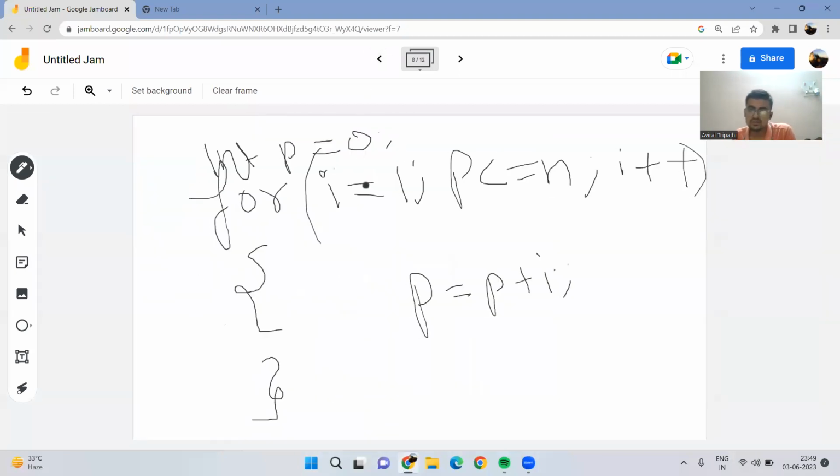Let me just revise it. In this program, I have initialized a variable p = 0, and I have taken the loop starting from i = 1, and the value of p will reach till n, and I'm incrementing i by 1 every time. Inside the loop, I am doing p = p + i, adding the value of i to the variable p, and then we are supposed to find the time complexity.